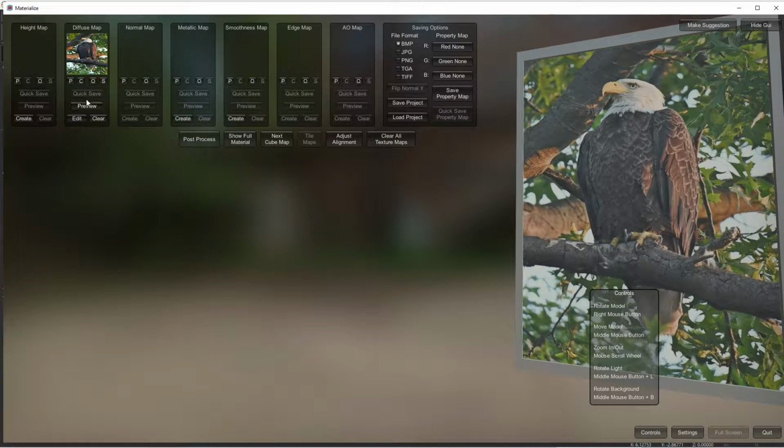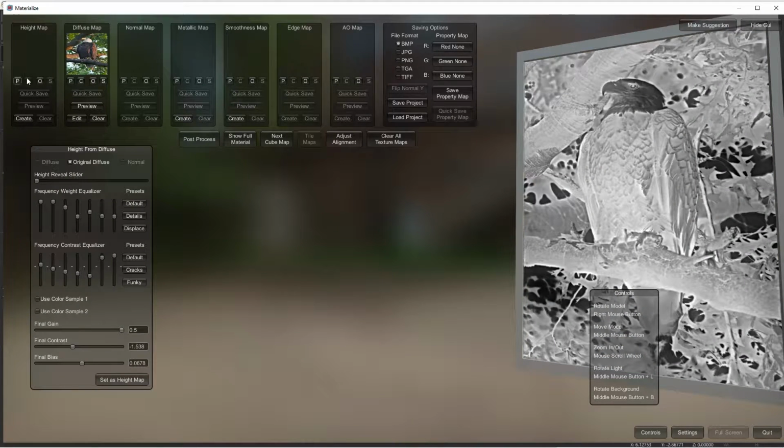So basically what you want to do is you want to click on this O right here. This is open. And just to open up a picture, the colored picture is your diffuse map. And so basically once you have that, just click on create, and this is your height map here. So you want to create your height map. Now I've already created this height map, and this is what you're looking for. This is what you kind of want right here.